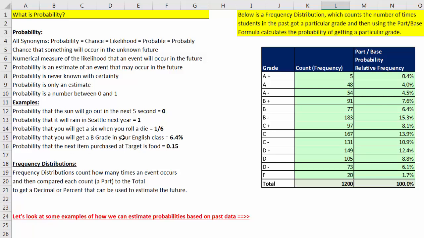Probability that you'll get a 6 when you roll a die, 1 out of 6. There's 6 sides, and only one side has 6. Probability that you'll get a B grade in your English class, 6.4%. Now, where did we get that? We looked at past data. We had a data set, and sure enough, when we counted, we got 77. We compared it to all the students in that class, and we got 6.4%.